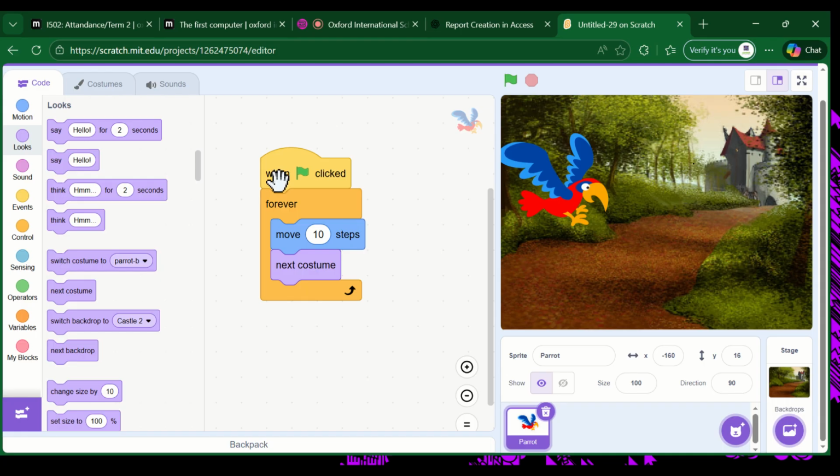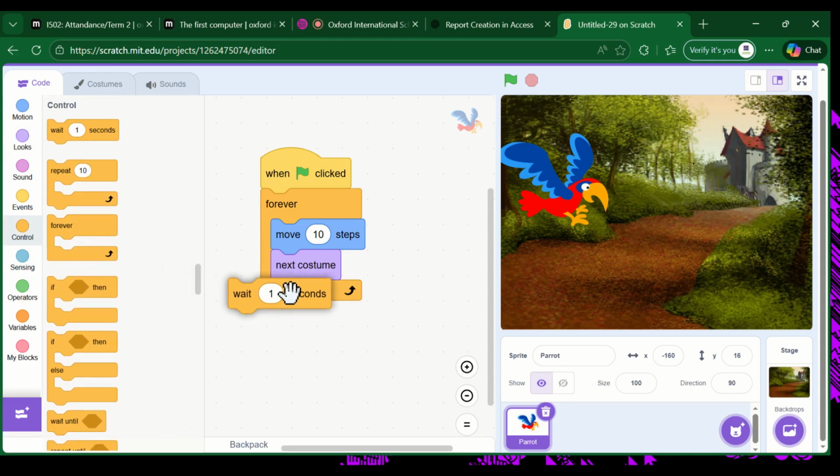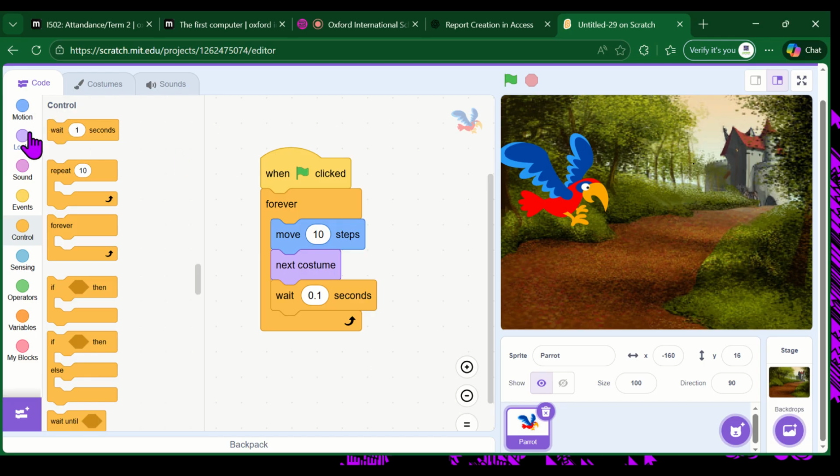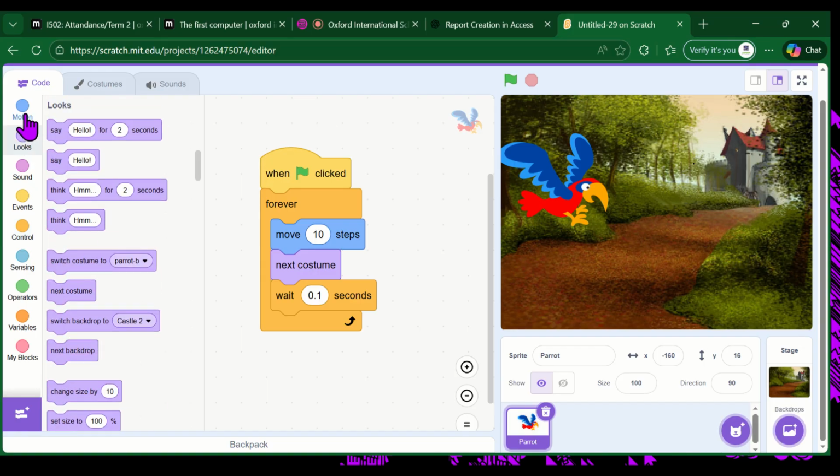When the green flag clicked, forever, move 10 steps, next costume, and then I want him to wait a few seconds. The wait is in the control, wait for like a part of a second, like 0.1. Very small amount of timing. 0.1 second. And then change size by -3. This one, grade 4, it's in looks also. Change size by -3.